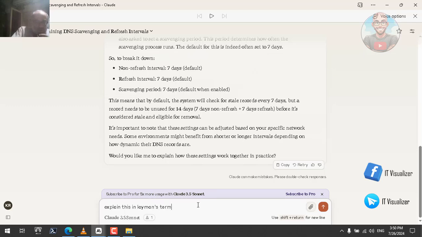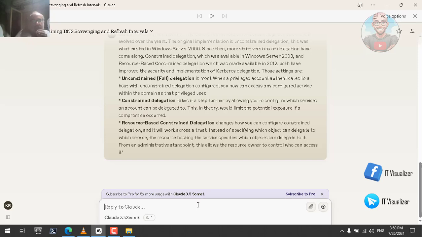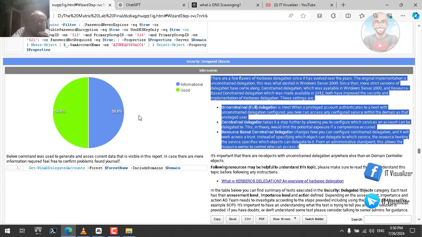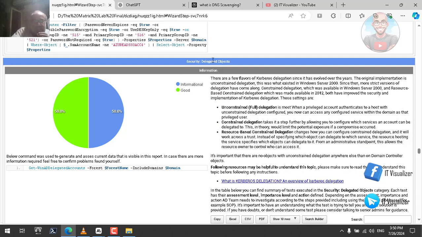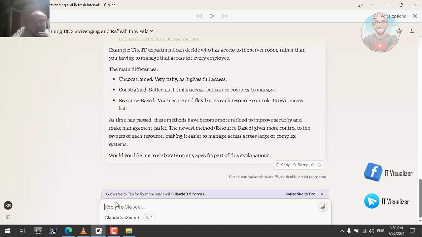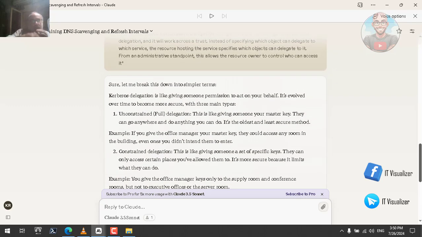Okay, so here you go. Now we can go and say this one. This is the test. Here he is having a test which is called security delegated objects. We need to see what this test will do exactly. So I'm asking Claude to explain what the test is doing. Okay, so he is saying, let's break it down.